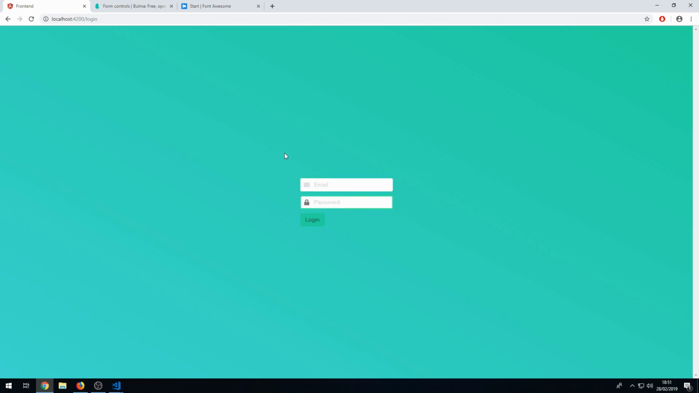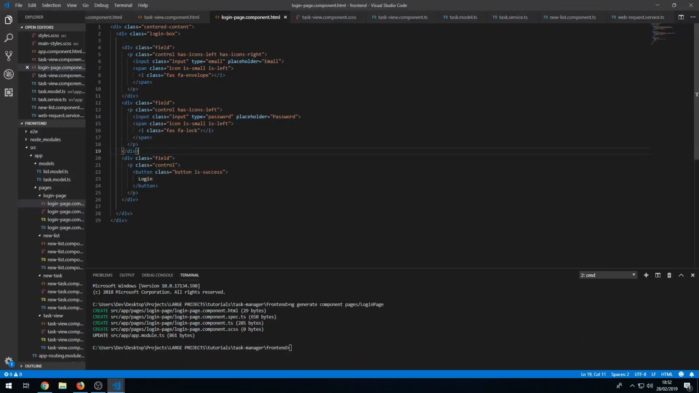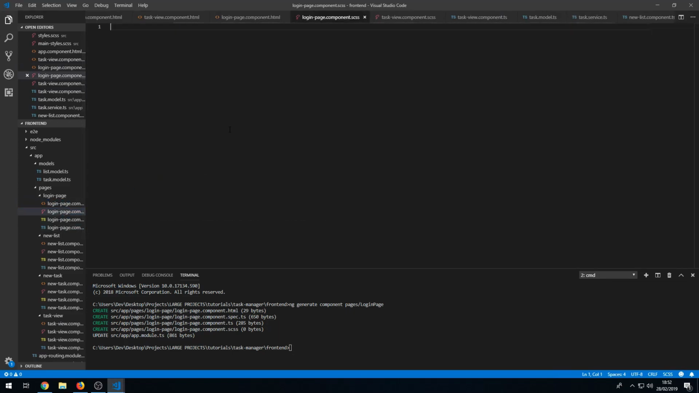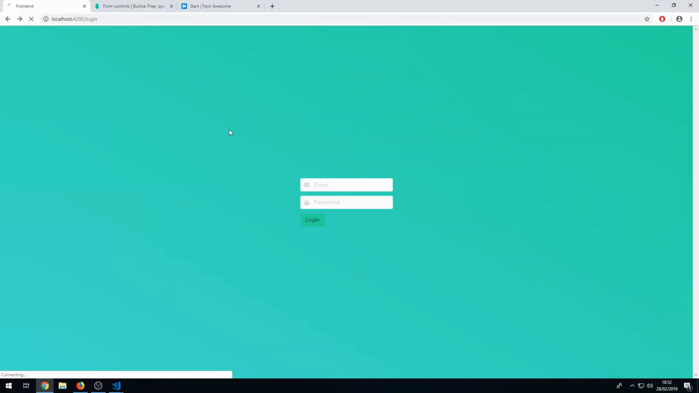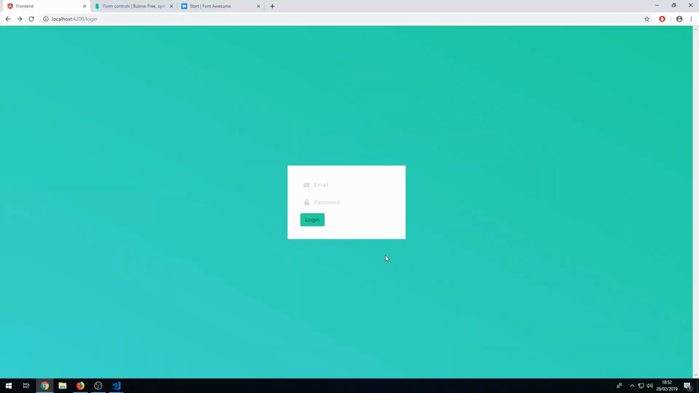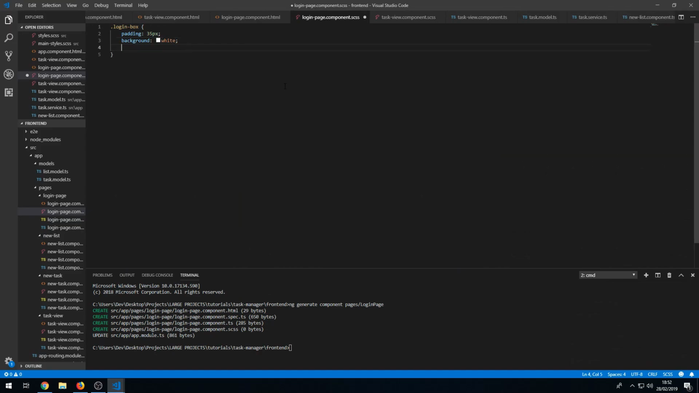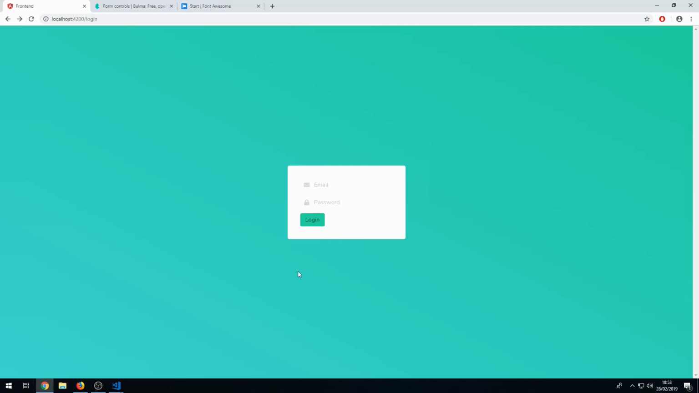Okay, so now let's create the white box that will go around it. So let's go back to our code, and let's style the login box. So let's go to the style sheet, and let's create the styles for that. Let's say it will have a margin, let's say it will have padding of 35 pixels, and its background will be white. Save that. Okay, so that looks a bit better now. Let's set the border radius. So border-radius, and we'll set this to 5 pixels. Save that. That looks a lot better.